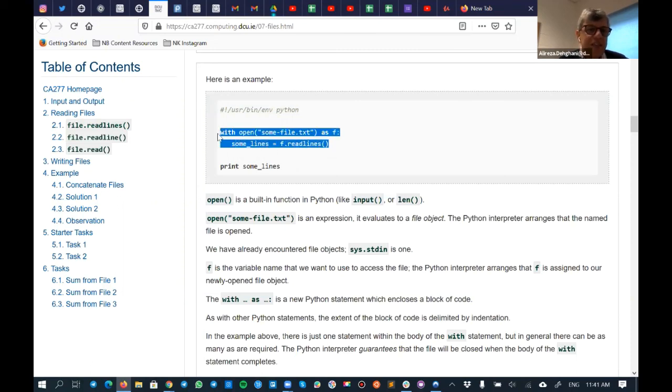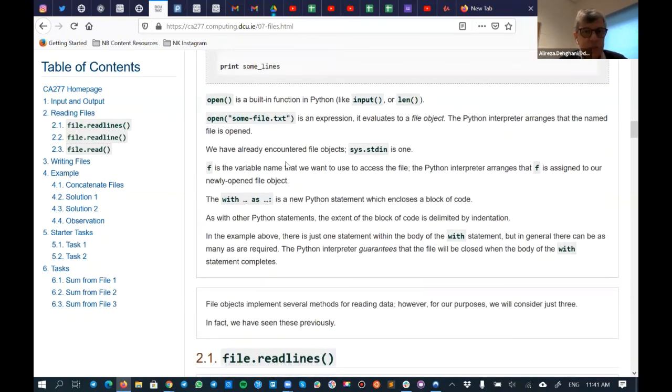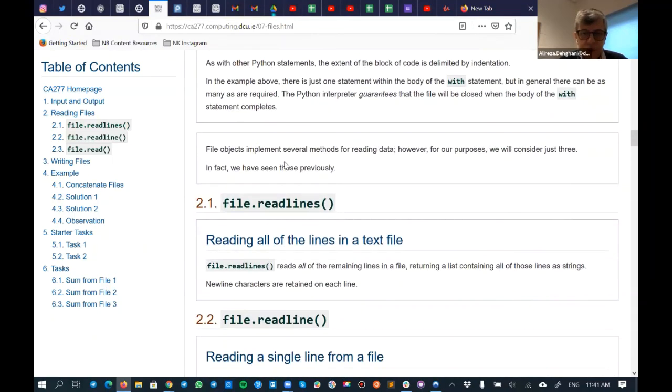Then in this syntax I say with something as something colon, that means I am going to have a block of code, and then what I'm going to do is open the file, put the name of f on that file, and then in here play with the file. In my file, please read lines, read all the lines for me. Okay, so that's the whole story of that.